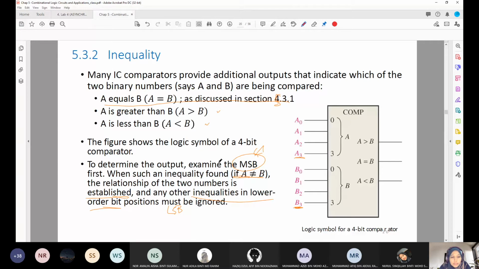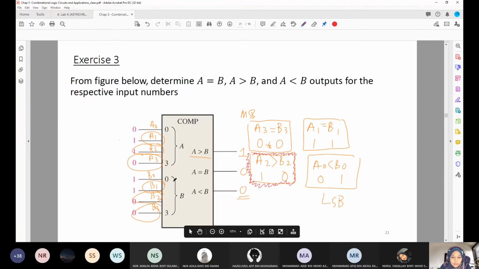Okay, so jawapan kat sini ialah A2 is bigger than B2, because from the rules, to determine the inequality, you need to examine the MSB first. Okay, and then if you found the inequality, and you already established the relationship of the two numbers, any other inequalities in lower order bit position must be ignored. Okay, you only can get one final answer for each of the logic diagram, for each number.